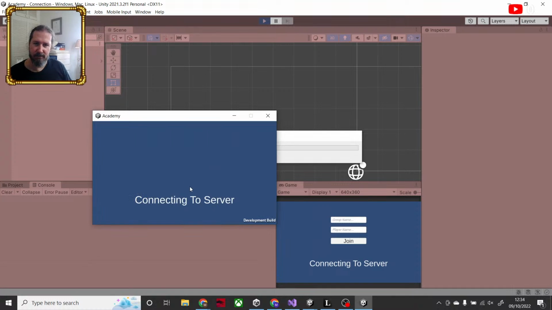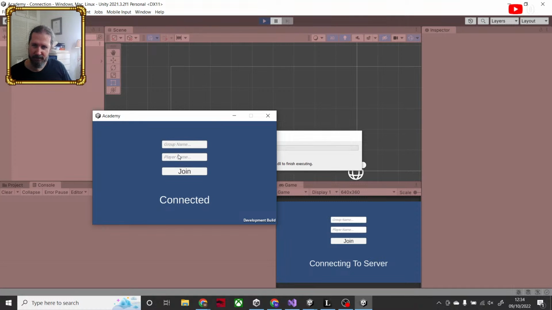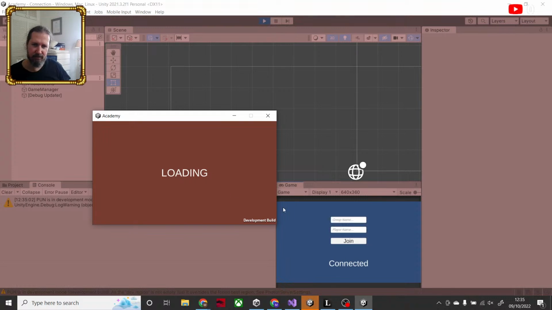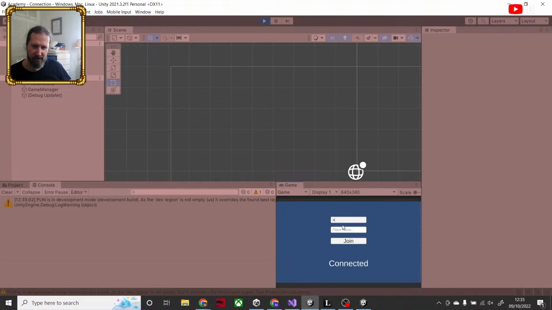Connecting to server. My player name is going to be Build. Let Build join. And the player name is going to be Unity. And let Unity join.